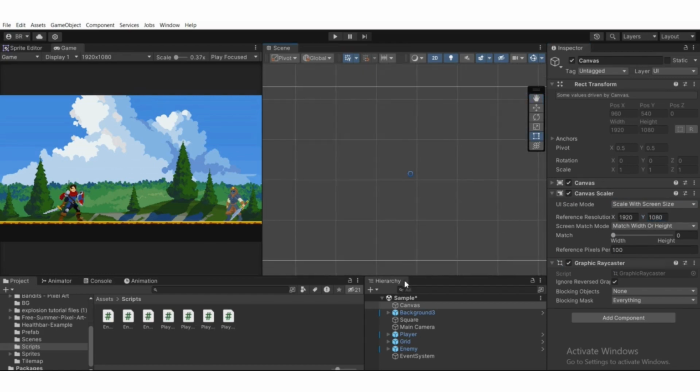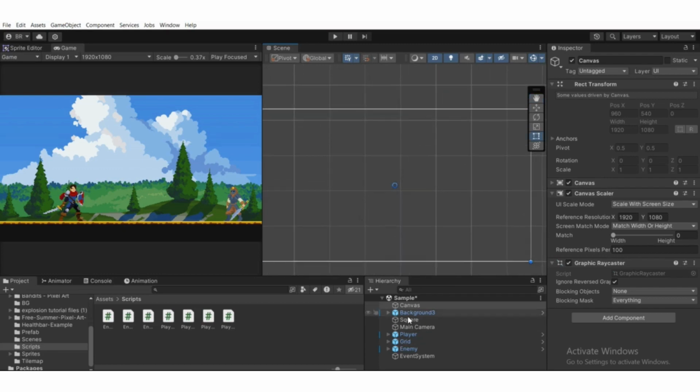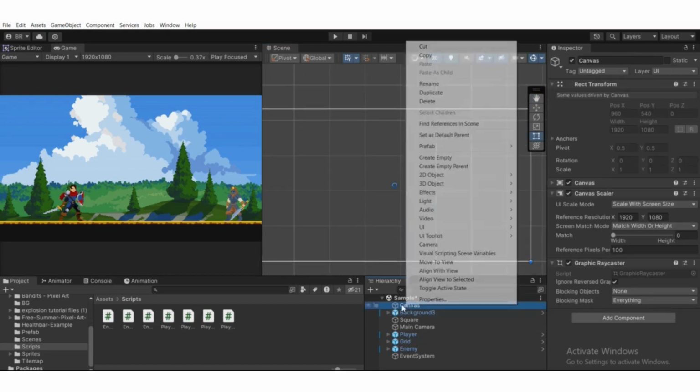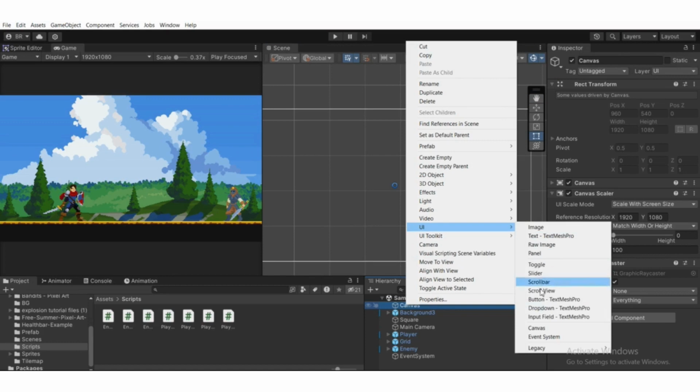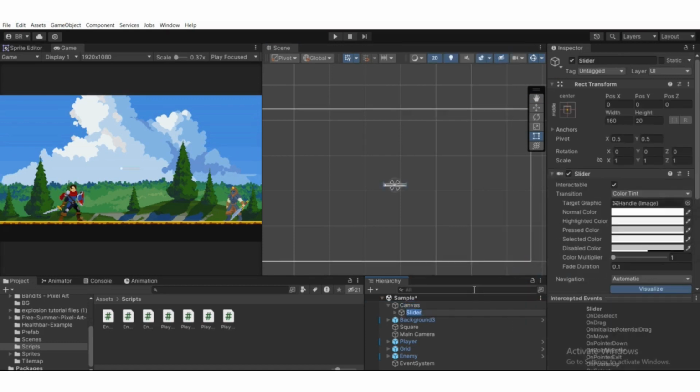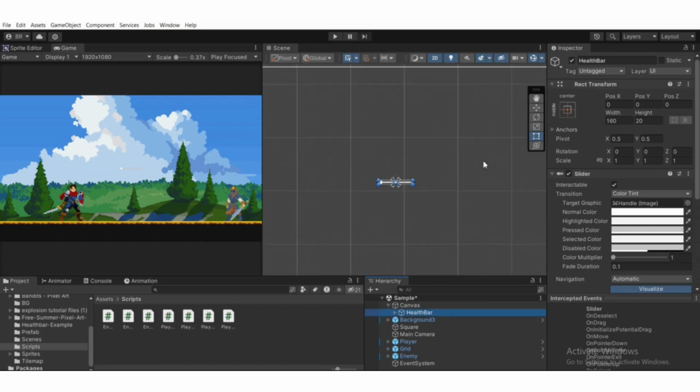So we're gonna create a slider. For that, right click on canvas, go to UI, then select slider. And we're gonna call it something like health bar. So select the rect tool over here and resize that. Hold down alt on your keyboard to resize from the center.